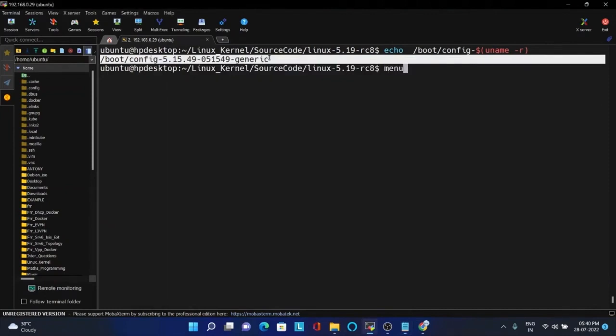Then you should do make olddefconfig. If you run this, it will take the default configs and copy them. This is the command you have to give. This also I have already run. After this you should do make menuconfig.